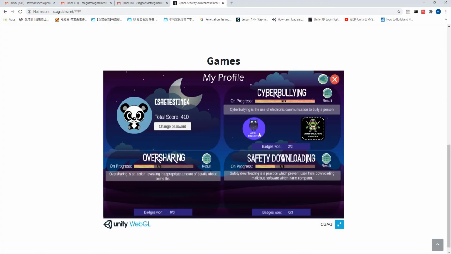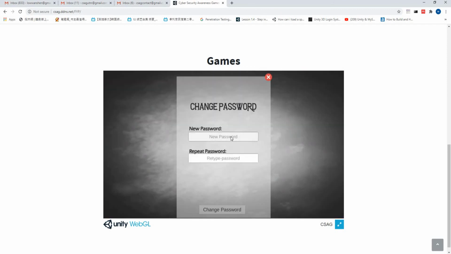So in my profile, you can see there are 2 badges here. The badges progress is 2/3. So now I'm going to perform the change password function. The new password I'm going to change to is a small letter, B capital letter, C, and 1 2 3 4.